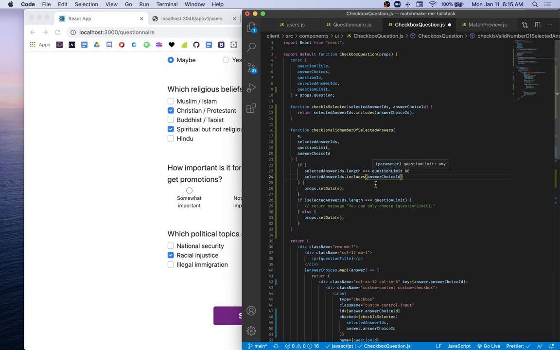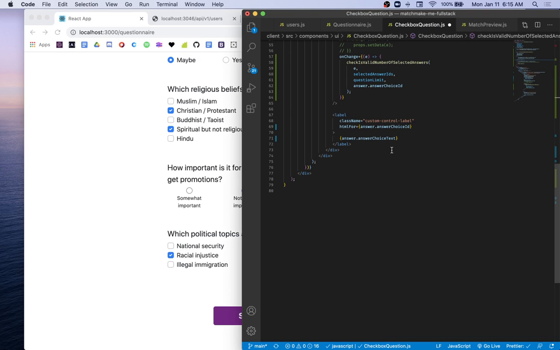Well, if they click on an answer that's already in the selected answers array, then let's let them go ahead and change that answer. So that's what this code right here does. If their selected answer IDs array includes that answer choice ID, yeah, let's change it. Let's set the data. So now, I'm not sure if I saved it.